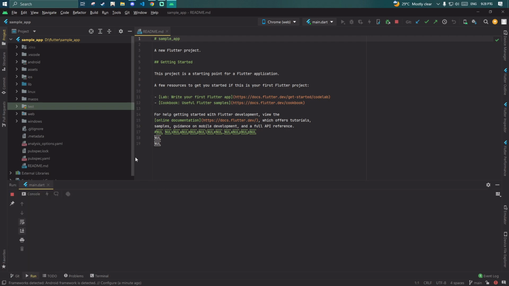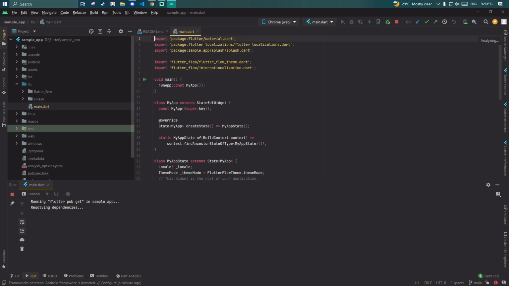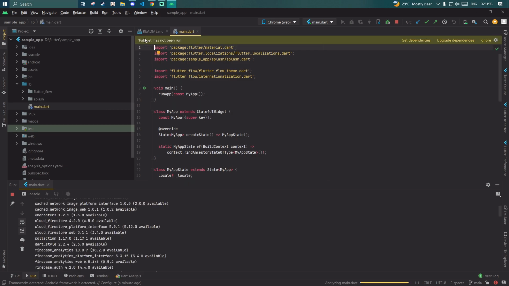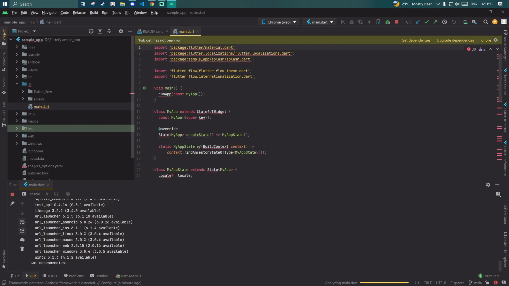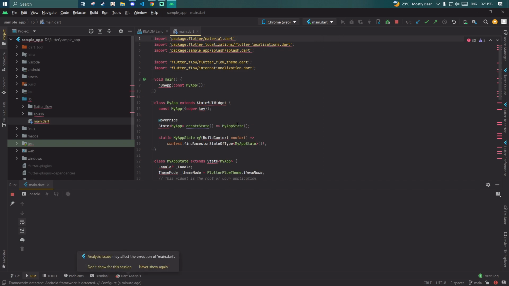All the code that you need to implement is inside this lib folder. The starting file to code will be main.dart. This is the main.dart function. There is a warning here, so we must do pub get. Okay, we do pub get. This one is an error for Windows development, but it's okay. We didn't use Windows. We just want to try the Chrome one. So you just click run again.